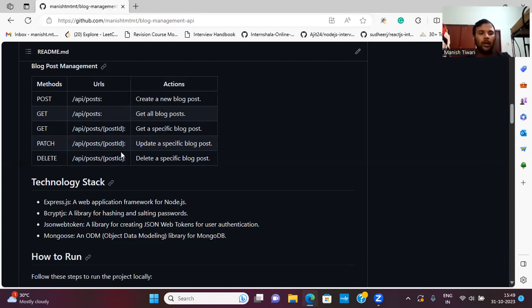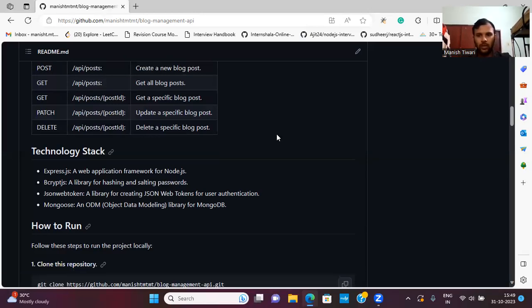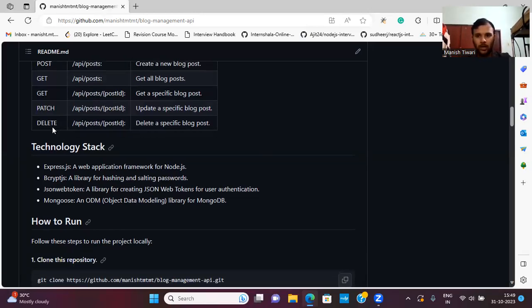If I talk about another route, API slash posts slash post ID, it's a simple patch request. This endpoint is responsible for updating any blog post. And the last one is API slash posts slash post ID, and it's a simple delete method. This endpoint will delete the specific blog post.